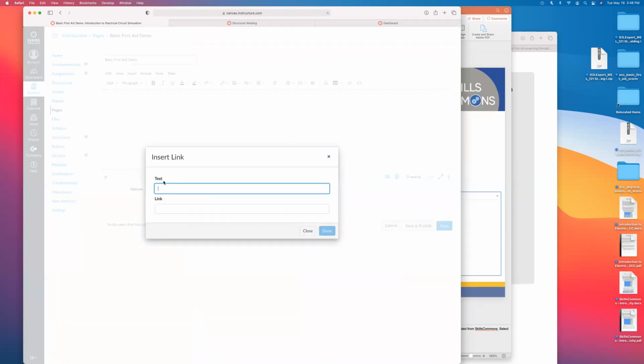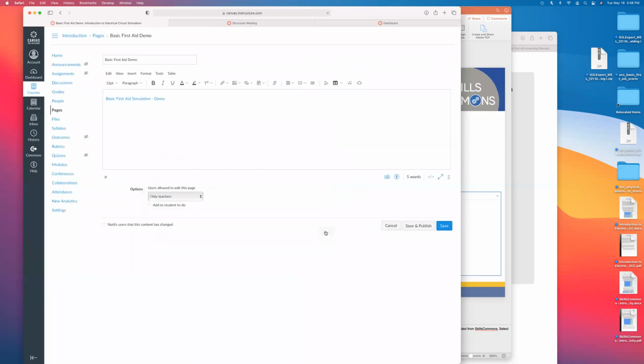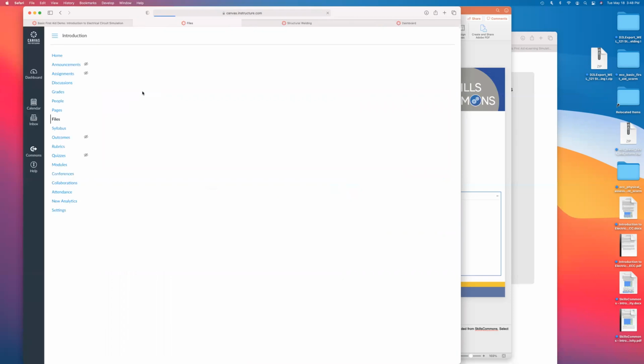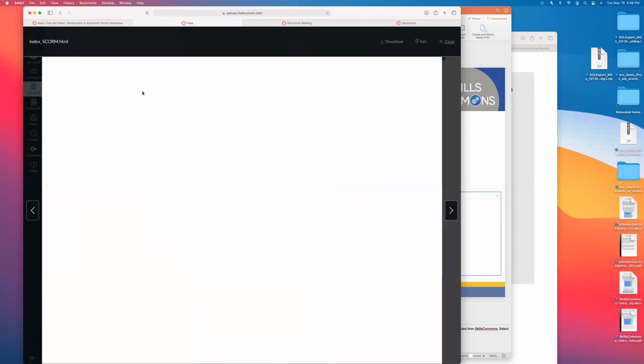We're going to type in our text, so basic first aid simulation for the demo, just so it's unique from the other ones that I put in there. And this is where we paste that link. Click done, click save. Now click on that, voila, magic.